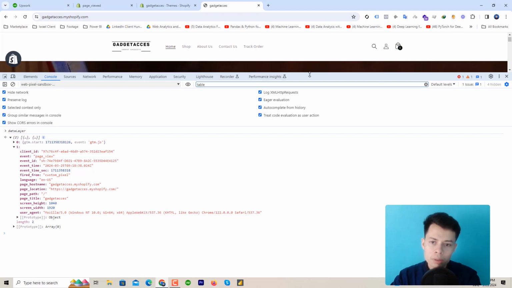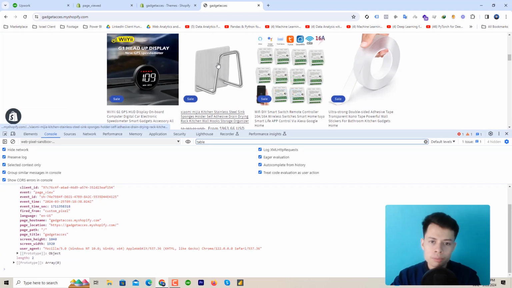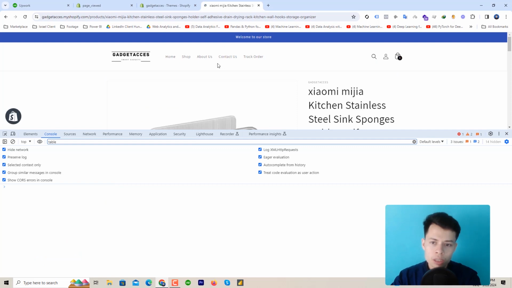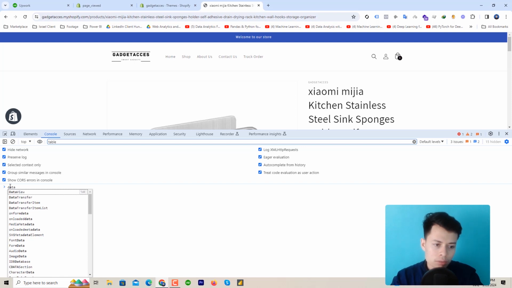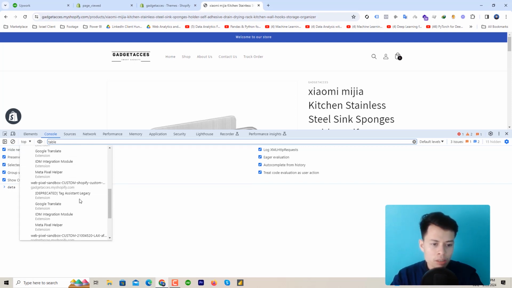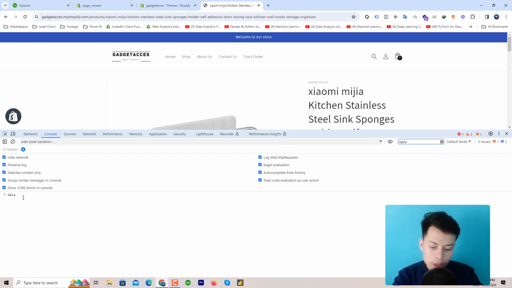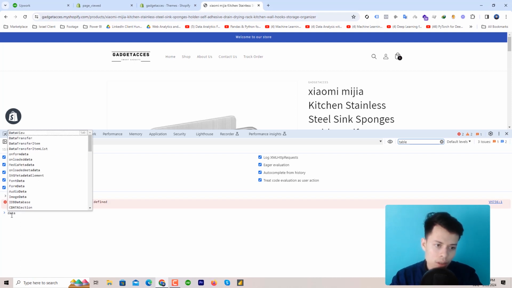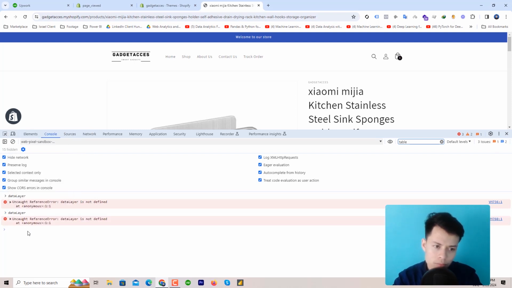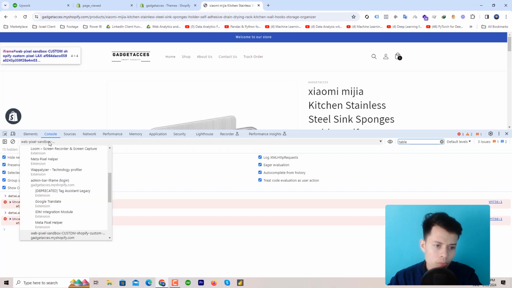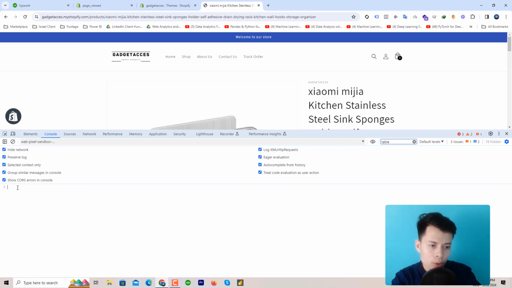Okay, then if I go to a product page from here, and then write the data layer, I have to choose the secure custom sandbox data layer. Sorry, it's not the correct pattern. It's not working. Why? Let's see, sorry, I chose the wrong option.